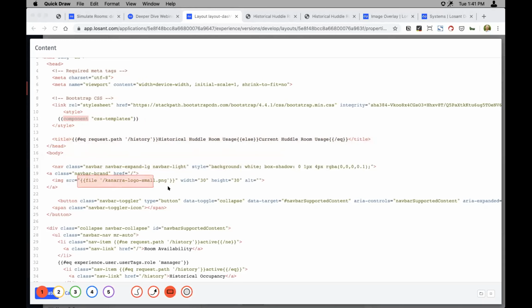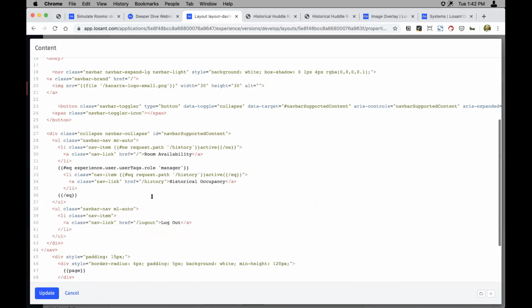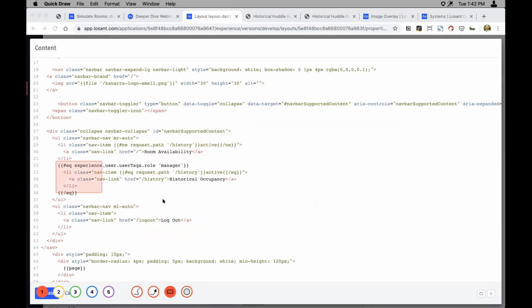We also have other helpers built in too. In this case, it's the file helper. So you can actually integrate the files you have in Losant files directly within your experiences. Here we're using this file just as an image, actually as the logo image of this application. And if we scroll down a little bit more, you'll see what we've been looking for this entire time.